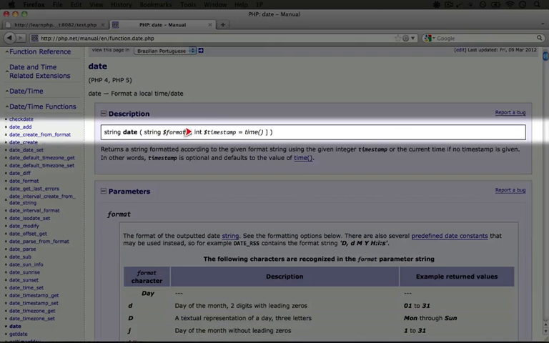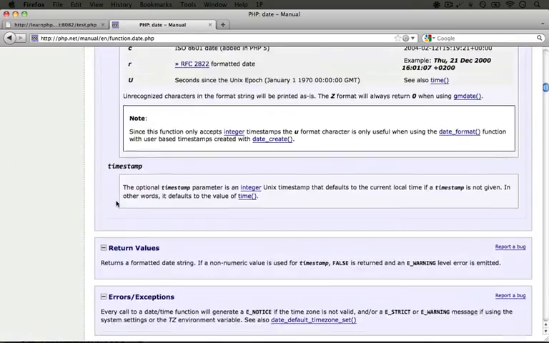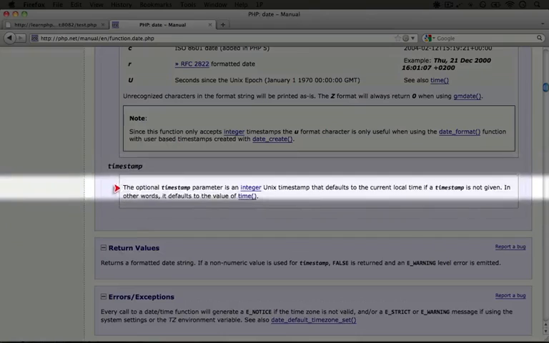Now the next parameter here says int timestamp equals time, and notice that it's in square brackets. These square brackets indicate that this is optional, so we don't have to pass it if we don't want to. The int is short for integer, saying that this is an integer variable that we're passing, and it's also telling us what the default is. So it's timestamp, and it equals time, or the return value from the time function. If we scroll down the parameters, all the way past the format options, we see timestamp here, and it gives us a description of what timestamp means.